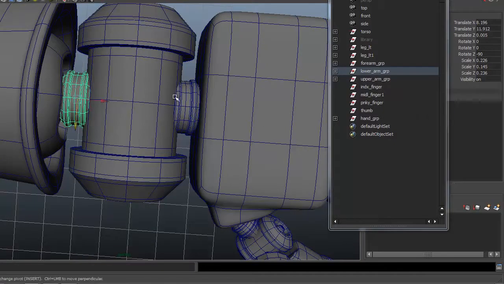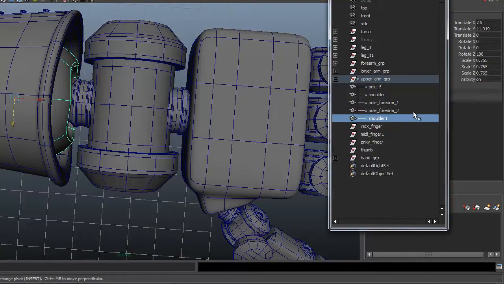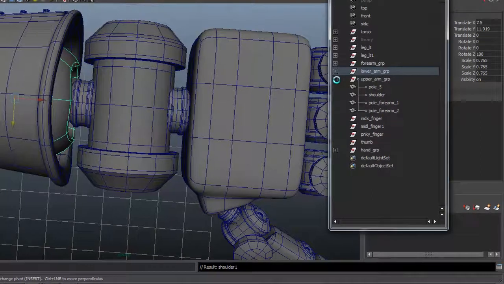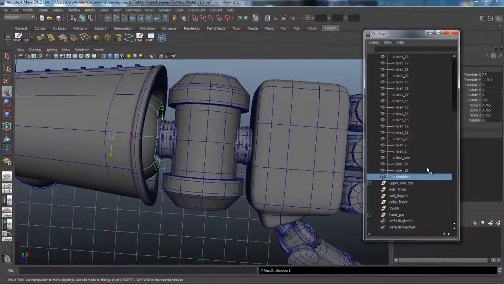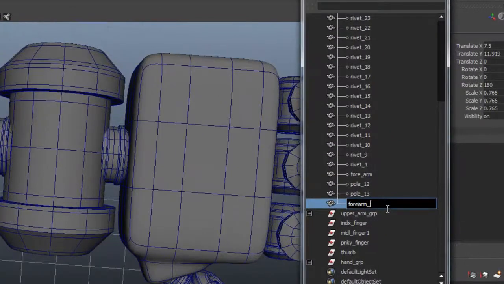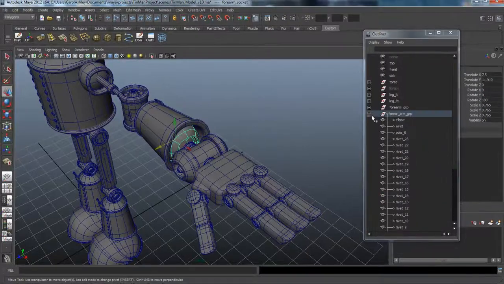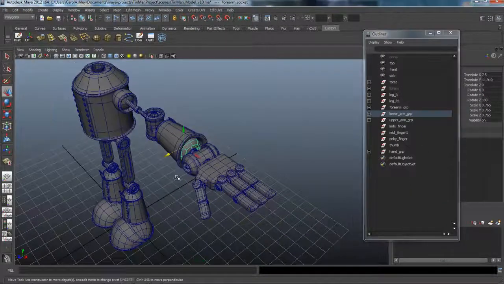Okay. And let's just make sure we drag this piece out of the upper arm. And we'll rename that as well. So I'm going to click on that piece and drag and drop it into the lower arm group. So it's in there now. And we'll just call that forearm socket. All right, so let's collapse all of these groups here.